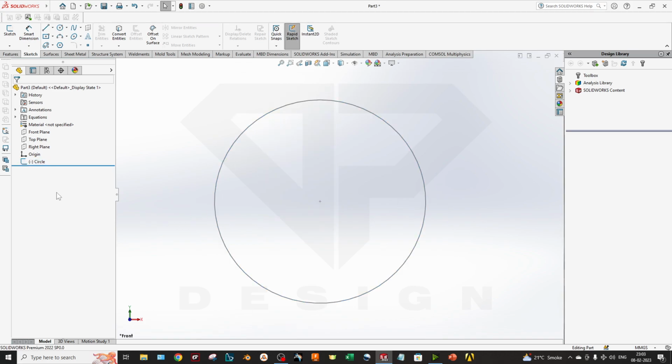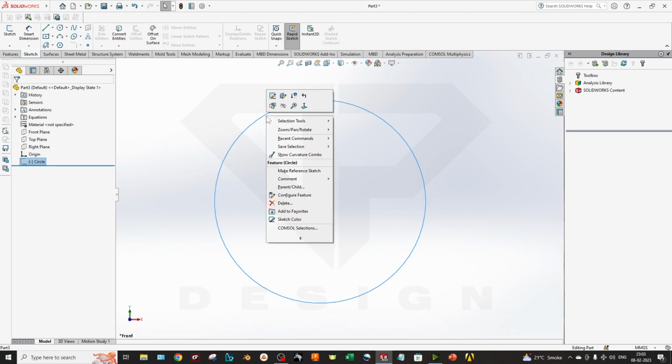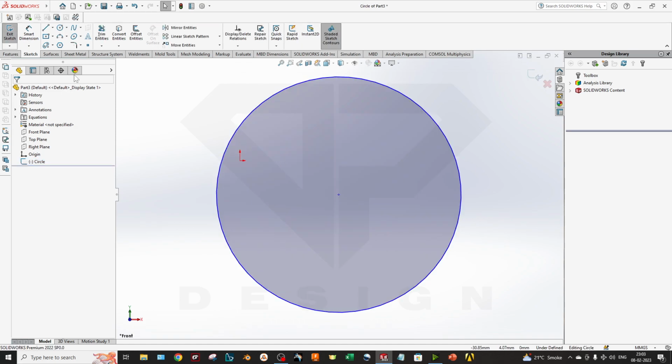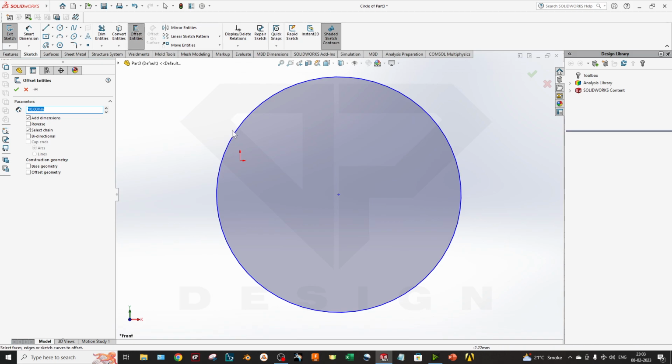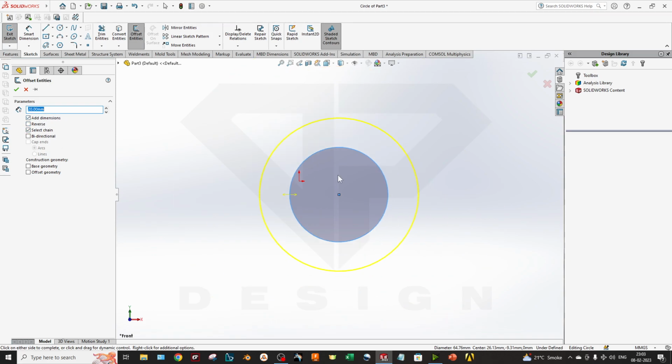Now if you want to edit the sketch, you can simply select edit sketch, or you can go to this one, edit sketch from here. Now I will select the offset entities. What it will do is create another sketch, offsetting from the geometry. So I will select 20 mm. You can do the reverse as well. You can do bidirectional as well, and cap ends for an open loop geometry. I will show you that.